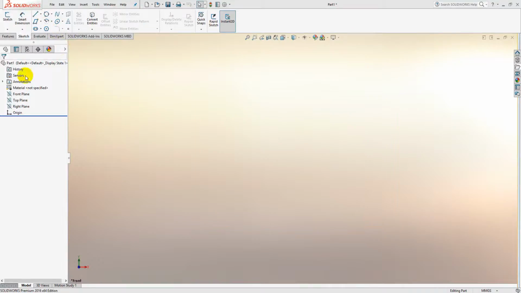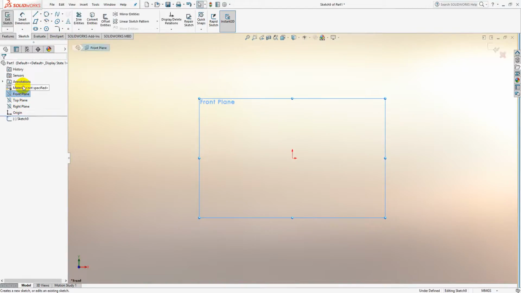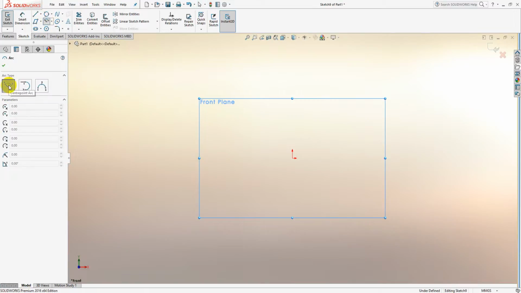This is the arc tool, so we'll select a plane, select sketch and select the tool, and by default it's the center point arc tool. So you can see by the icon it wants us to initially select the center of the arc, then select the start point, and then swing the arc through a certain angle and select the final point.